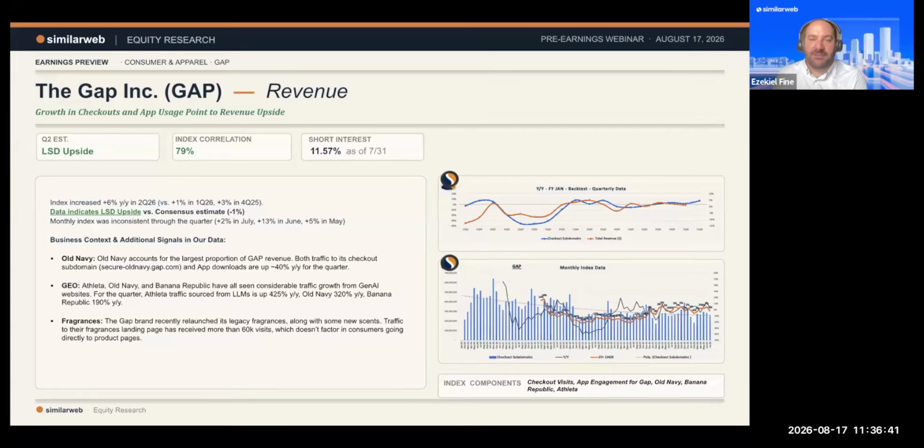Lastly, fragrances have become a new focus for Gap. They just relaunched a collection of scents from the 1990s rooted in nostalgia. This didn't happen until the very end of July, but there has already been considerable traffic to their fragrances landing page. Though this won't impact sales for Q2, the buzz created by this new product launch seems to potentially add complementary items to consumer baskets, while also potentially bringing in new fragrance-focused customers to the flagship brand.